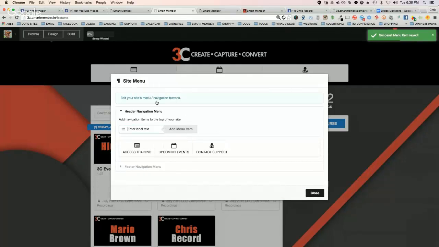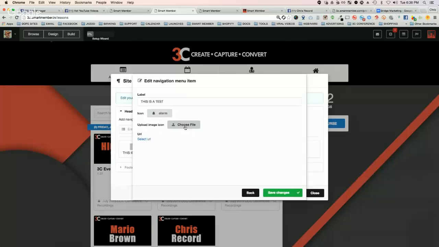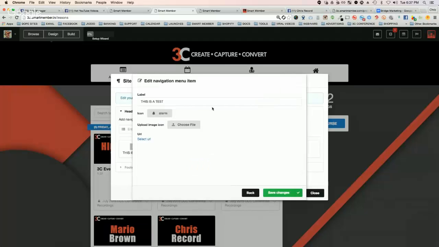Now, here's all of these other things. I can add menu items. Let's say I want to add one, like this is a test, okay? If I wanted to add a module like that and add that menu item right there, look, this is a test. And then I can select an icon. Let's just put an alarm one for now, or I can upload my own icon if I want, so I can have all my own icons. And I can select a URL.